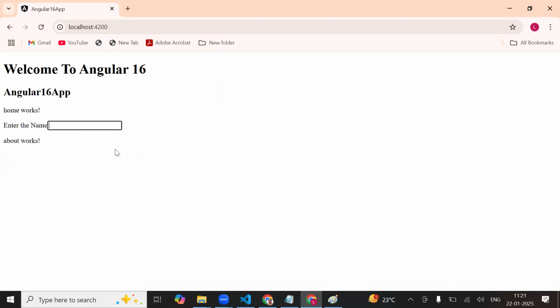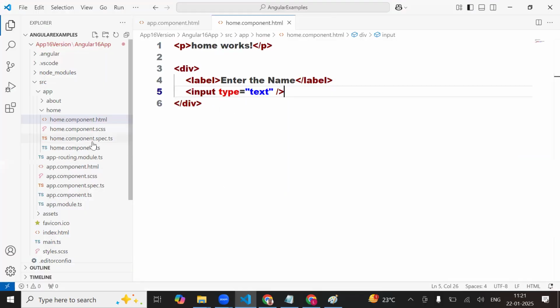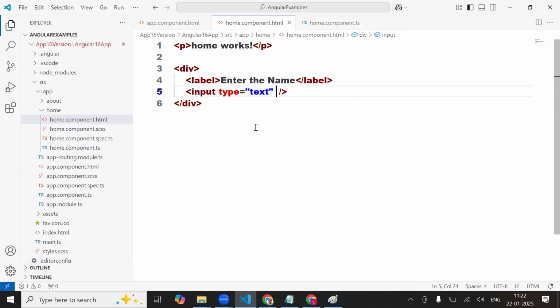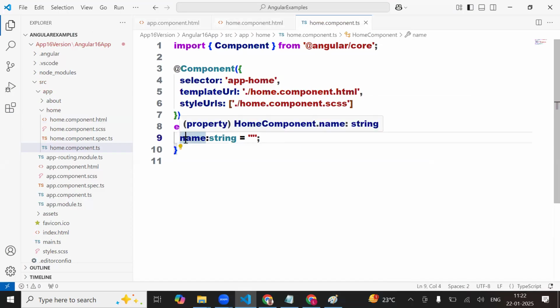Whenever you enter something, what I'm going to do in the home component is declare a variable, name colon string equal to empty. Now go to HTML and here say value equal to name. Whenever you enter any value here, it automatically comes and gets tagged to this variable. Did you get my point?